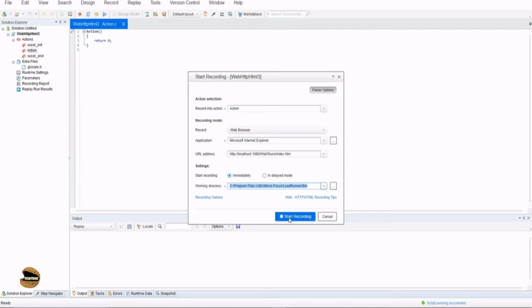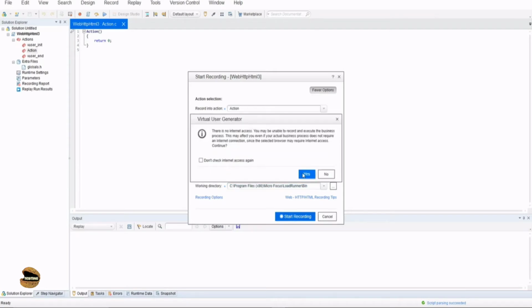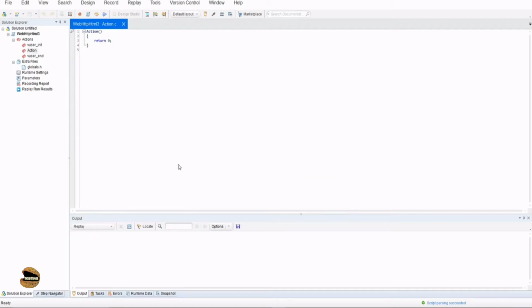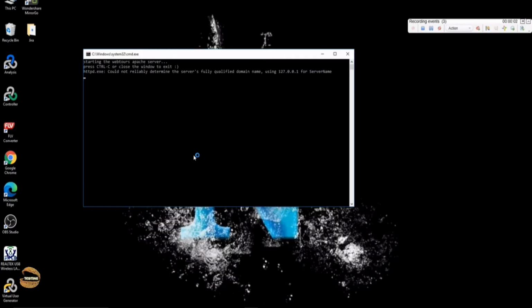So click on start recording and you will have some internet access issues if you're disabling the internet right now, but believe me, without internet you can work. So click on yes and LoadRunner will minimize and will launch the application for us. And here I'll also be giving you a simultaneous overview of what exactly the application is all about.